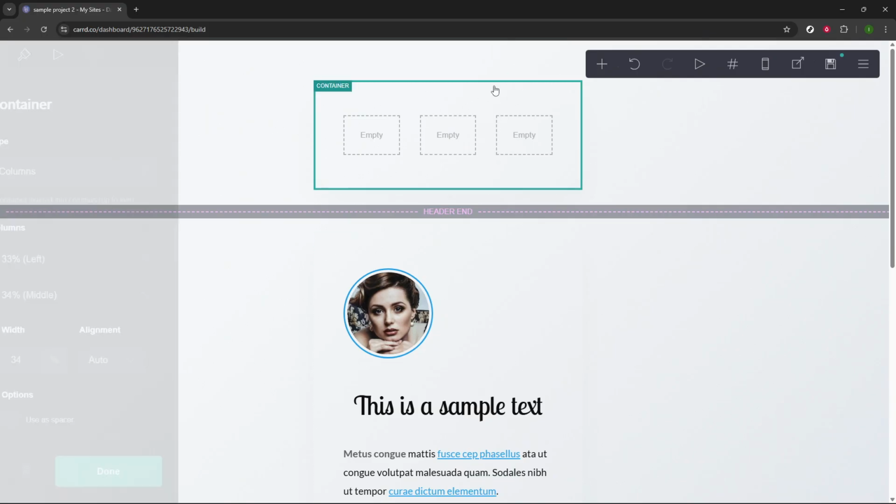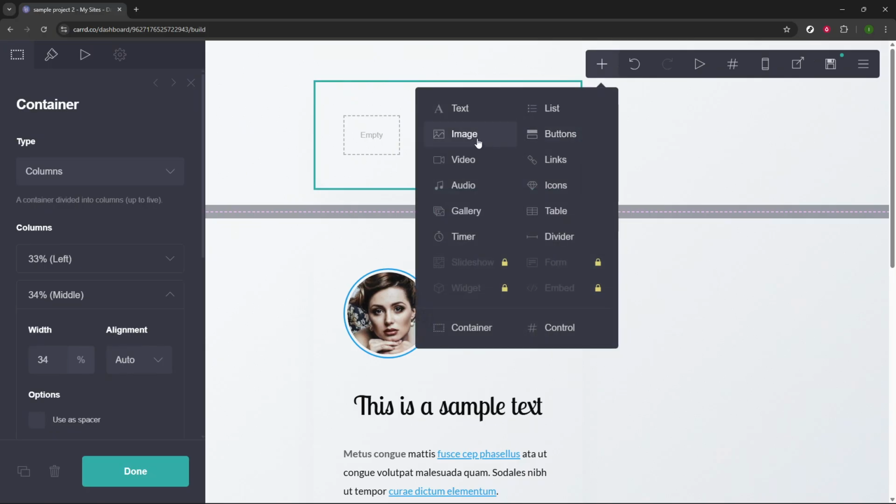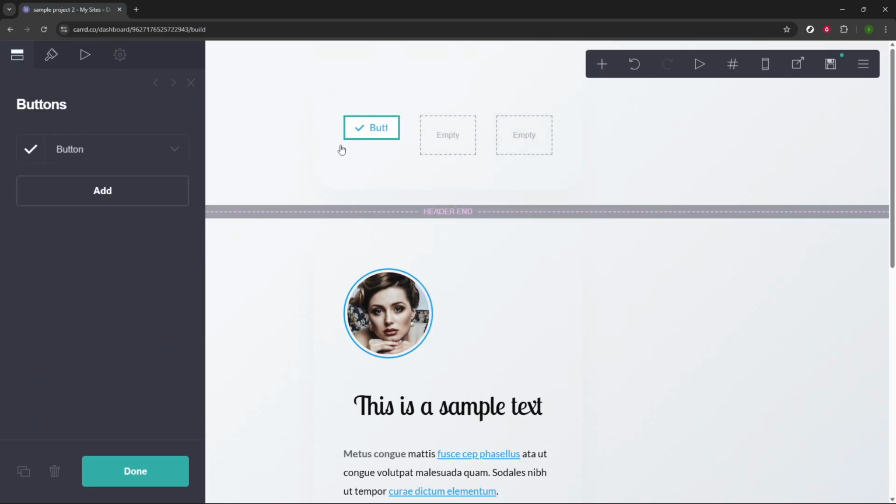With the structure ready, click Add once more and select Buttons. Make sure you drag and place each button inside the container so everything aligns within those columns. Repeat this step to add more buttons until you have one for each section or link you want in your navigation.